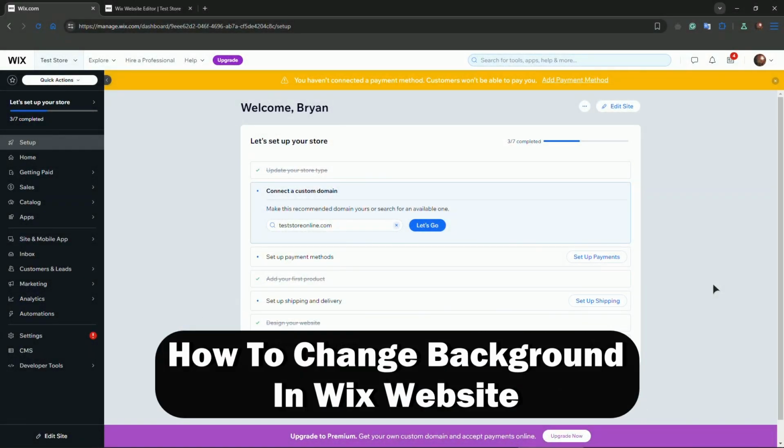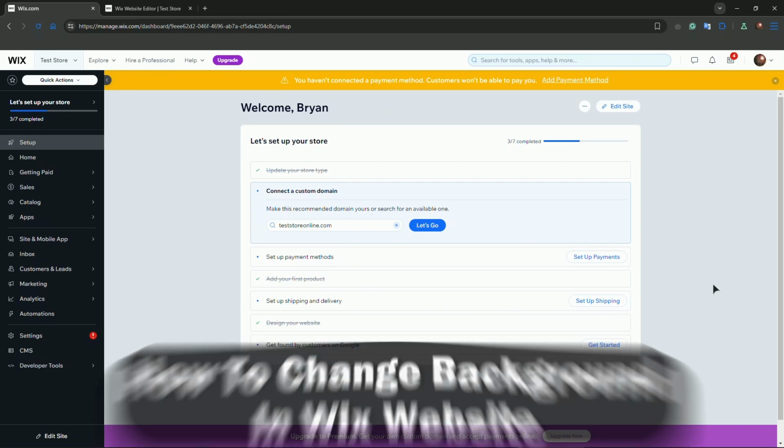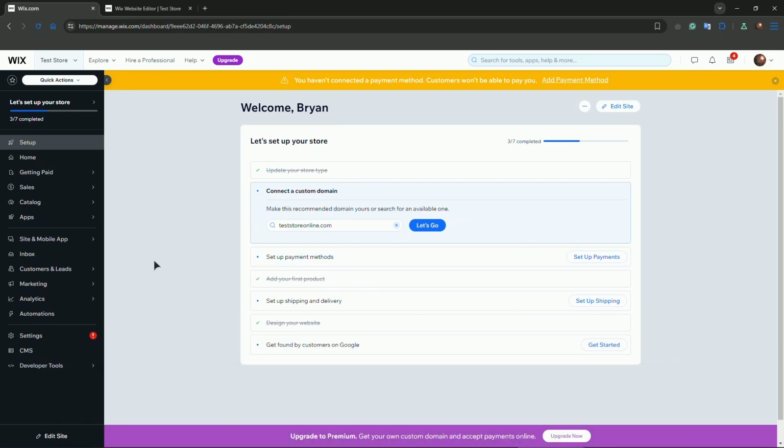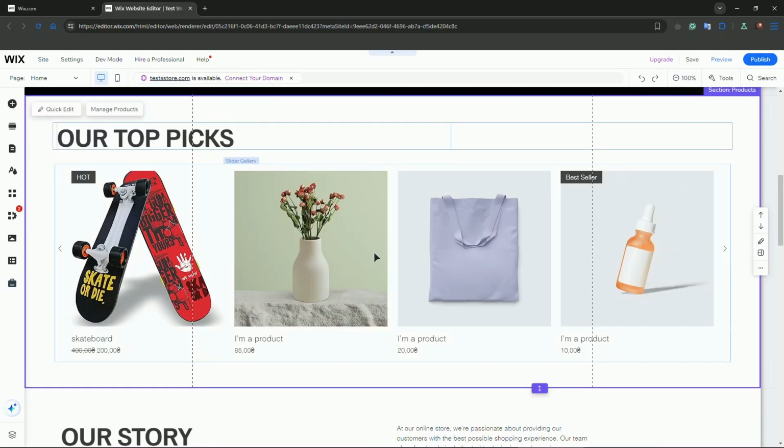In this very short video, I'll show you how to easily change the background in a Wix website. So upon entering the website, you will be taken to this default setup or home page. And from here, you just basically need to click on this Edit Site button, and you will be taken to the website editor.